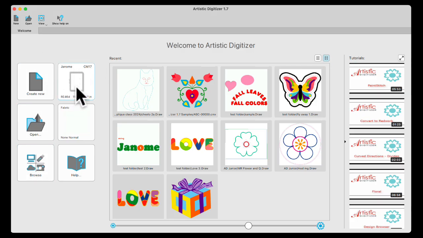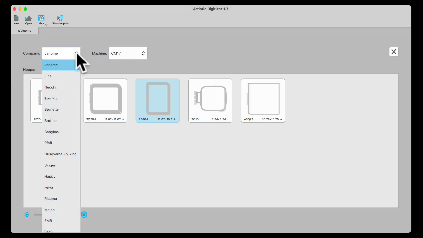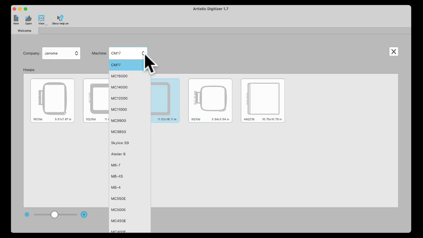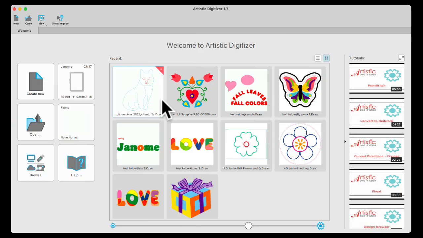So let's click on the hoop here. In the first box here, you can choose your brand. So I have Janome chosen, and then over here are all the models of our embroidery machines, and I would choose the brand, the model that I use the most. And then down here, I'm going to pick my most common hoop. And I like to start with my largest hoop. I can always change it on the workspace, but now I've set my default hoop and machine, so everything is all set right there when I open the program.